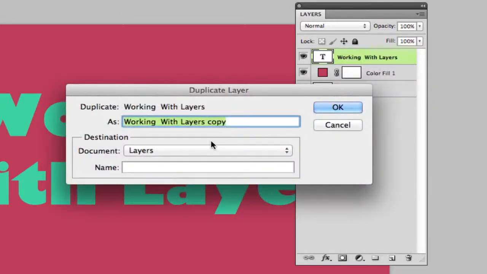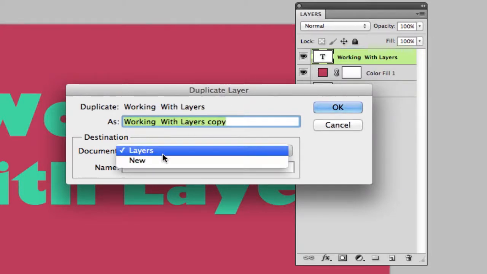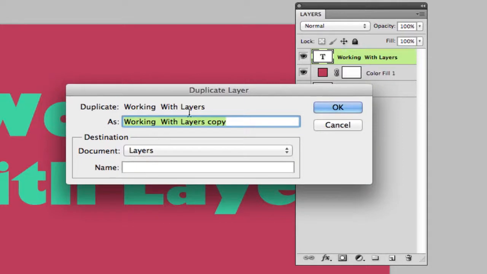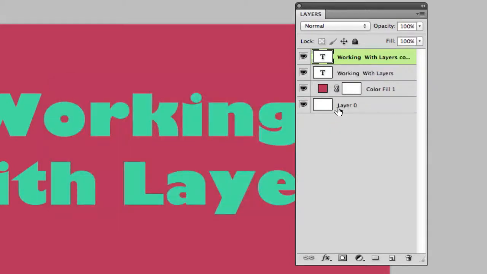Now once you do this, you can then name this layer as what you want to name it, or you can add it to a new document. So I'm going to add it to the same document and I'm going to go ahead and leave it as the working with layers copy. I will click OK and I now have two layers that I can work with. This comes in handy when you're applying mask and layer effects. You will be duplicating layers a lot within Photoshop.